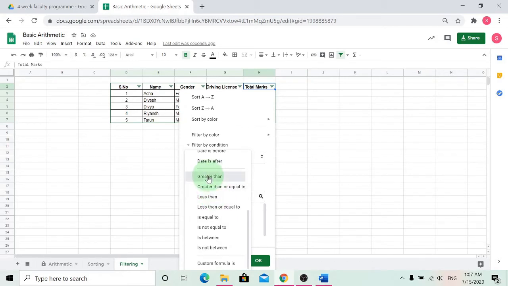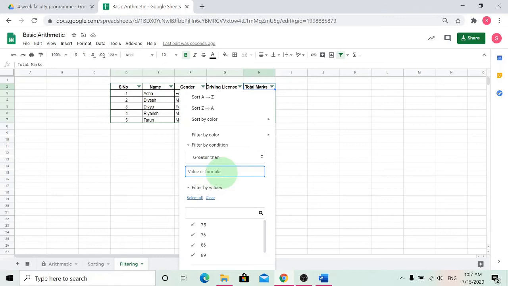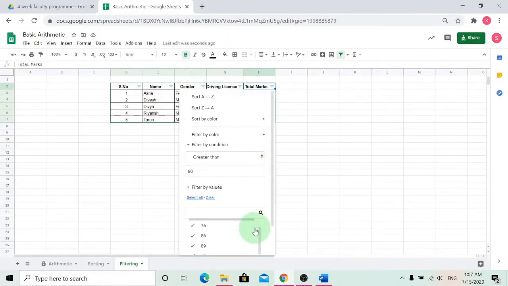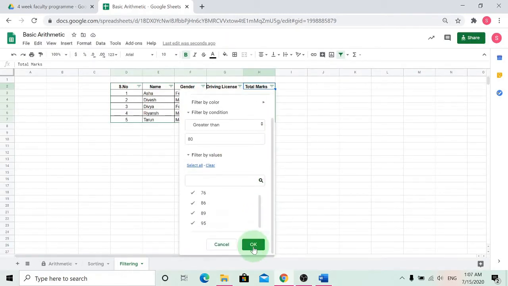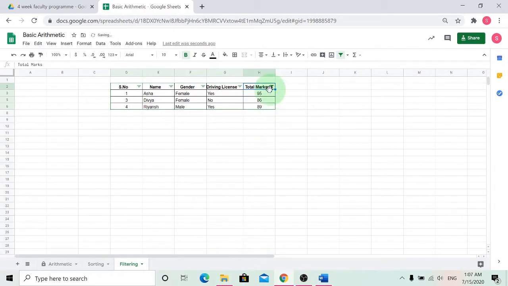So right now I need greater than, and then below it there is another text box. I'll write 80 because I want to see those values more than 80. And then simply click on OK. So you can see the filter icon has changed, which means the filter has been set in this column, and I can see only those values which are more than 80.